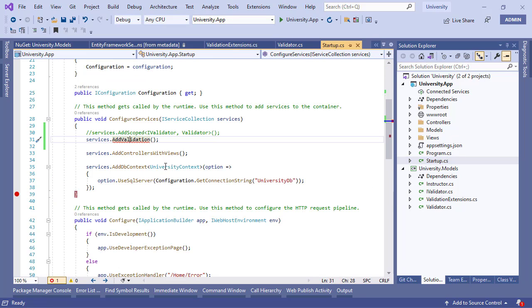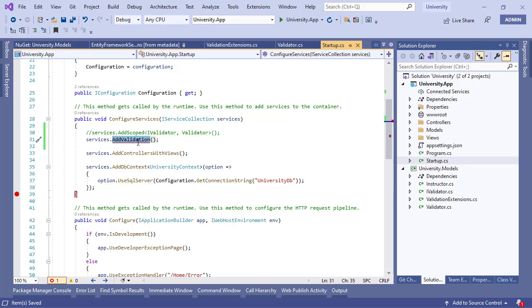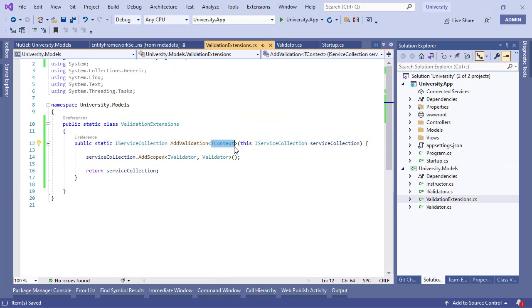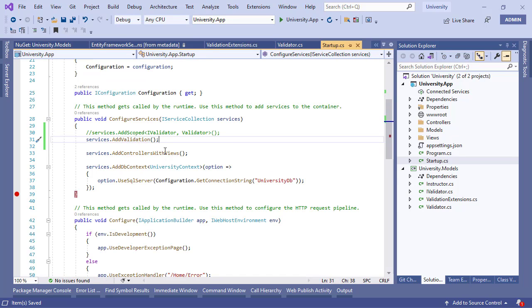But I want to understand what is the error message. The argument of type this cannot be inferred. TContext, I don't need TContext. I'm going to delete that. And now everything is fine.